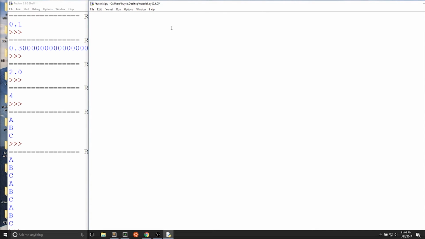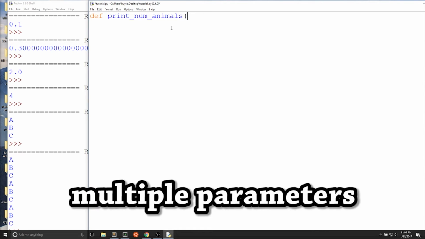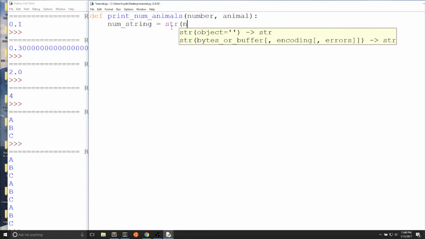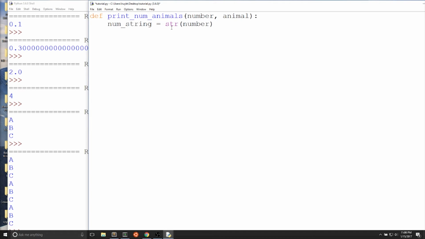For the functions that we've used so far, they only require at most one value, one argument. If you want to display the number 4, all you have to do is write print parentheses 4. Just print with one argument. You can create functions with multiple parameters. Let's say that we want a function to display the number of animals a person had. Print_num_animals. For each parameter, if there's more than one, you separate them by commas with a space.